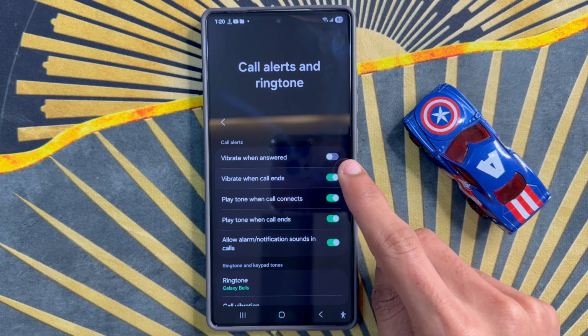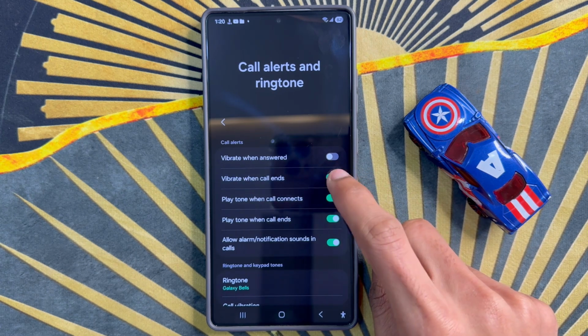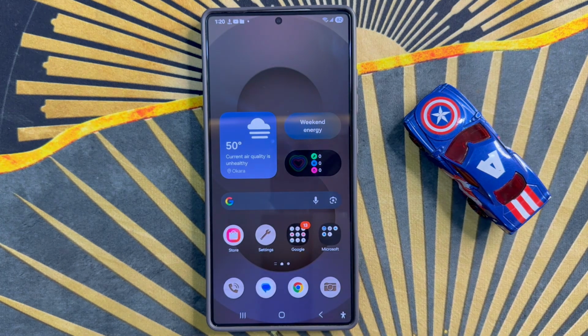You will enable or disable vibrate when call ends from here. After the process, go back to home screen. So that's how you can enable or disable call alerts vibrate when call ends on Samsung Galaxy S26 Ultra.